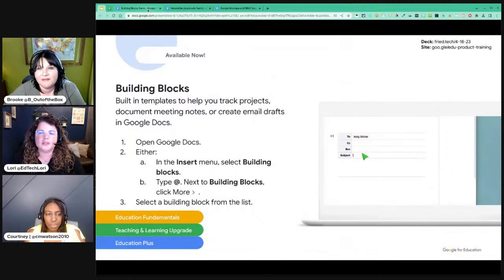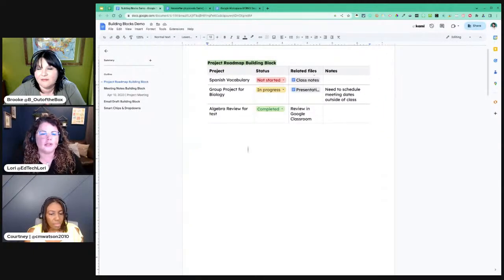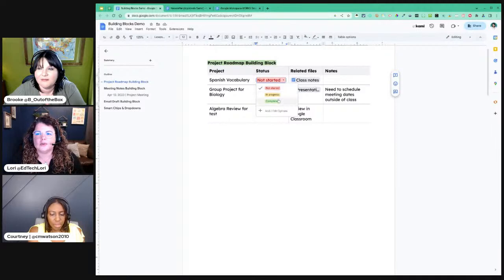So we're going to jump over to our demo doc. And in this, we have some of those building blocks that you can see. So the first one is the project roadmap. And this one would be great for students to be able to track their work and progress on different assignments. They can easily customize those drop-down boxes in the template to fit their needs. So we've got in progress, completed. This building block, all I did was add in that information on each of those rows. So it gives you the layout really nicely on there.